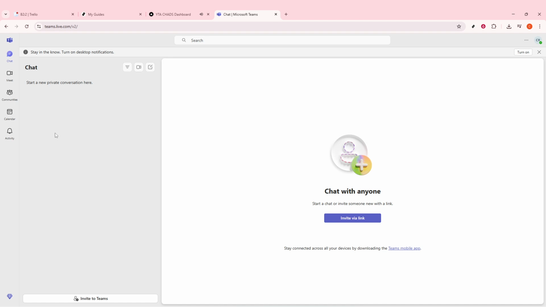It's important to be on the desktop app initially as some functions are easier to manage here. Once signed in, take a look at the left sidebar. You'll see several options, but what you need to focus on is the one labeled Calendar. Give that a click. Now that you're in the Calendar section, it's time to create your meeting.